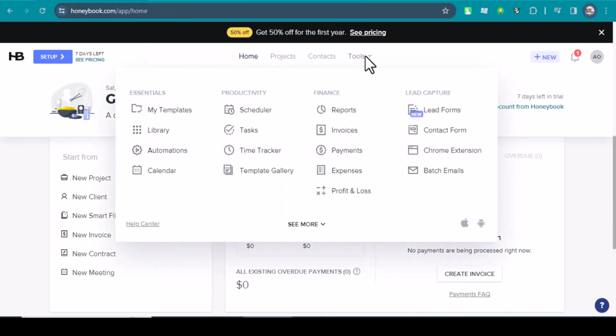Tools. A suite of tools to help you run your business more efficiently, including email marketing, project management, and invoicing. Essentials: My Templates. Create and save custom templates for proposals, contracts, invoices, and other documents. Library. Store and manage all of your business documents, including contracts, proposals, invoices, receipts, and more. Automations. Automate repetitive tasks, such as sending follow-up emails to clients, generating invoices, and scheduling appointments. Calendar. Schedule appointments, manage projects, track deadlines, and send invoices.